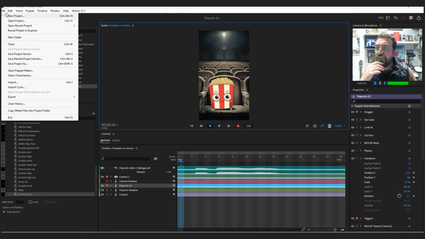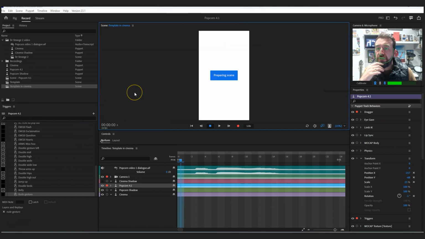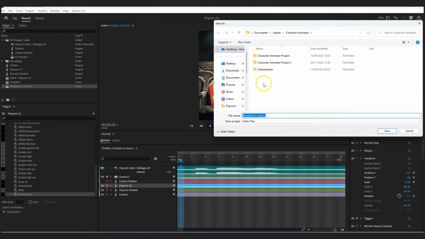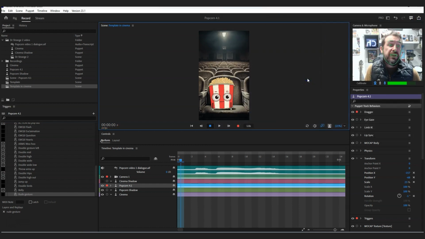Like I said, if it's just a video file, you can just go Quick Export, and it'll come up here, and you just pick the highest quality, choose where you want it to go, and then export. And it's as simple as that. And that is your character fully animated in Adobe Character Animator.